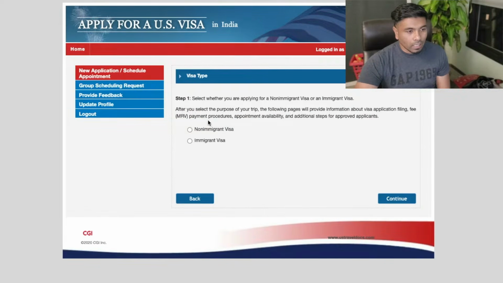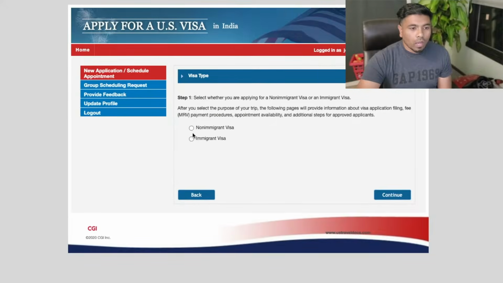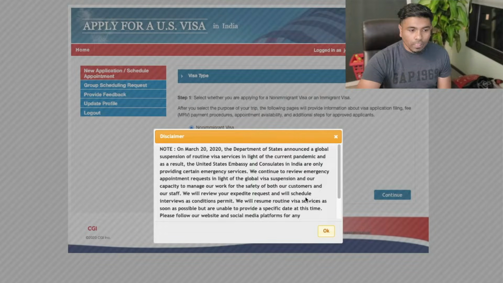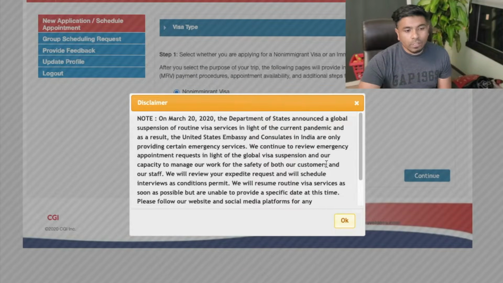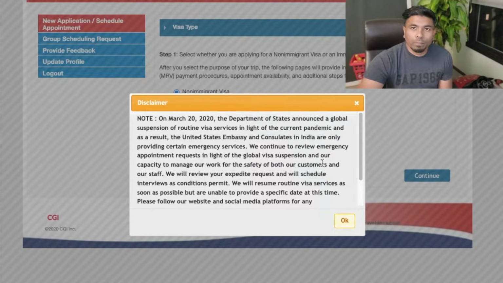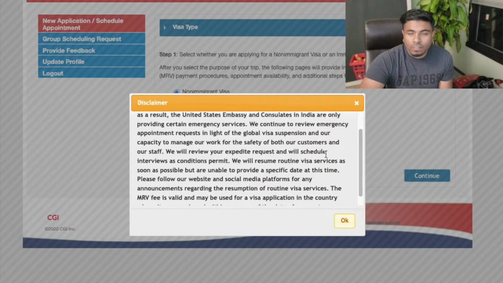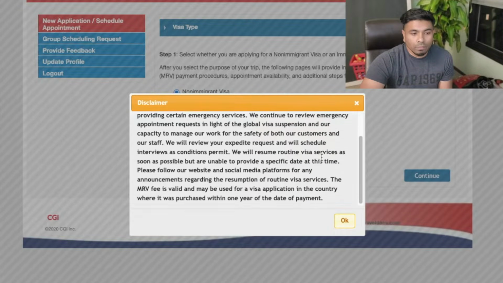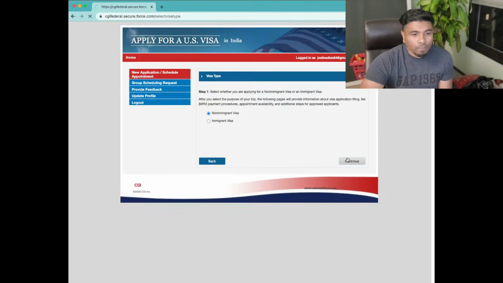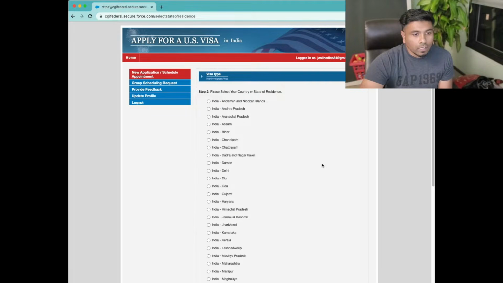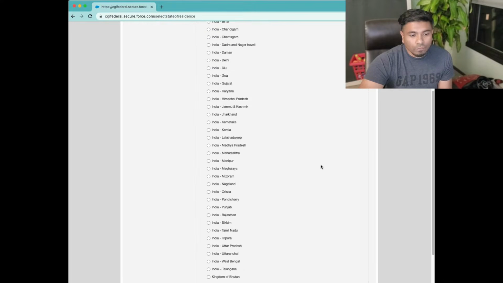The first step to get started here is a new appointment. When I click this, this is a non-immigrant visa, so I'm going to select non-immigrant visa. They are giving a disclosure that these days the visa appointments are getting delayed a lot. So be aware that your fee is not going to be invalidated for quite some time. Even if you pay your fee, you can utilize it from the country that you're applying for some more time. When I click next, it is going to ask me to select the region within India.